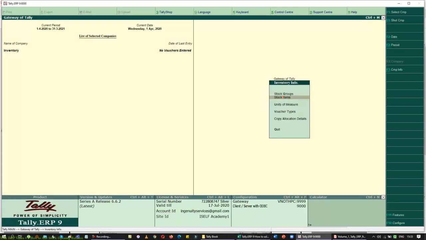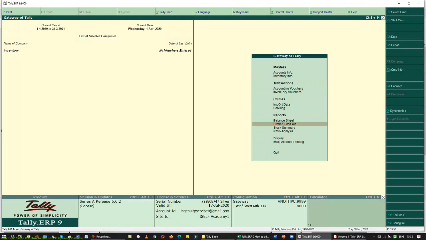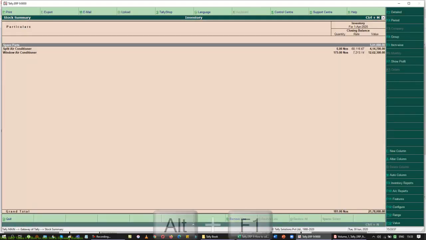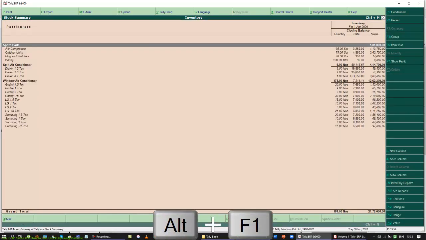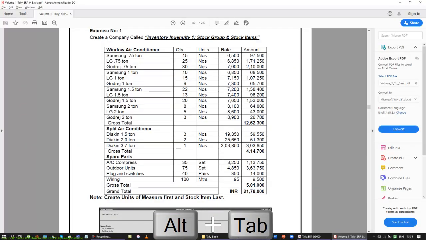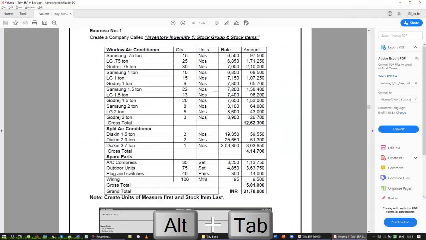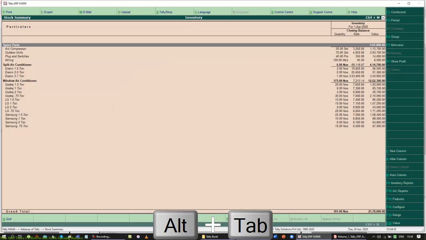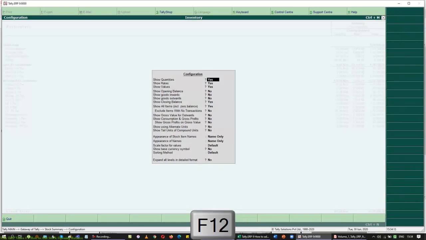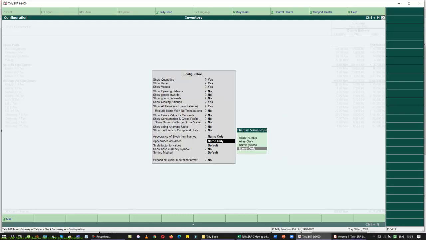So now I can see my reporting. I can go back to my stock summary and press Alt+F1. You can see that my data is coming in alphabetical order here. It's not showing me as I see in my list here. So now I want to make the list look alike. To do that, I'm going to press F12 here, go to the bottom part of my screen, and tell the system to sort the method the other way around. So it's the default method. I'm going to just say alphabetically from Z to A.